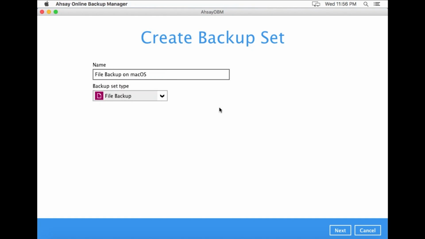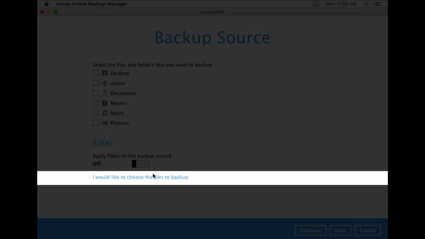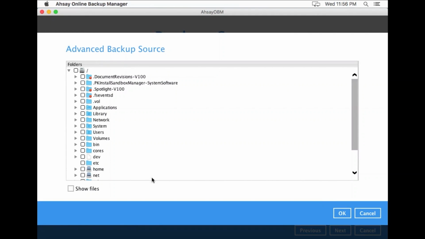Then, click Next. It's time to select the folders or files you aim to back up. Documents is selected by default. To select specific files and folders, unselect this and click on I would like to choose the files to back up. In the Advanced Backup Source window, you can select specific files and folders from the available local and network destinations you want to back up.